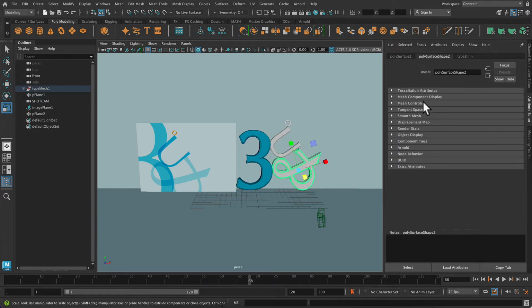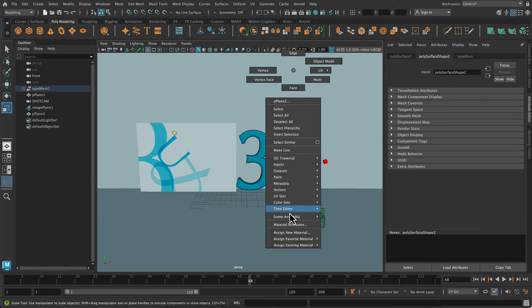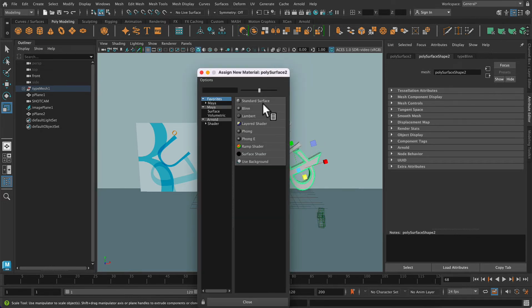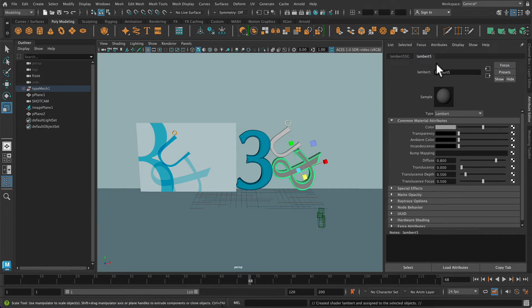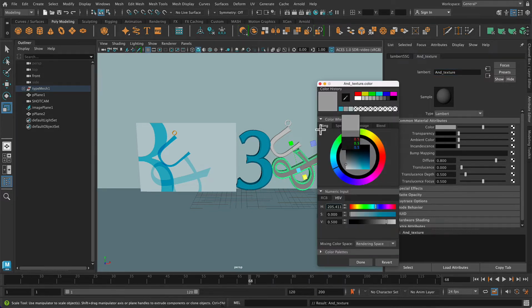So next I'm going to go to my and symbol, assign a new material for that. Lambert, make sure I change the name for it. Double click on the color box, click on the magic wand, and click when you're over the color that you want. And again, here the hue is like 205. They're all very similar in hue.